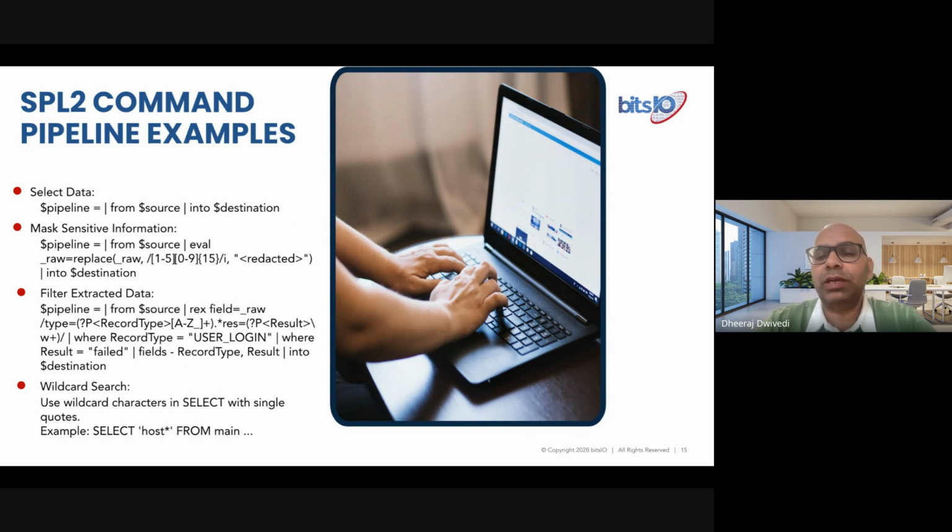Starts with the square bracket 1 to 5, then square brackets 0 to 9. So that part of the regex will actually replace the credit card numbers with the value redacted. And then once that eval statement is executed, it will be stored into the destination. So it will be the destination, what we define, that will be executed. This will ensure that the sensitive data, such as credit card numbers, are masked before sending the results to destination.